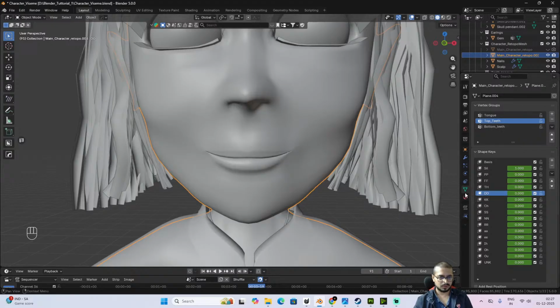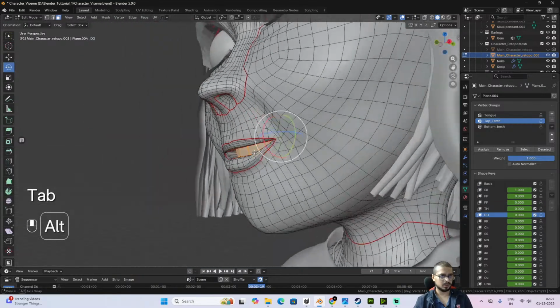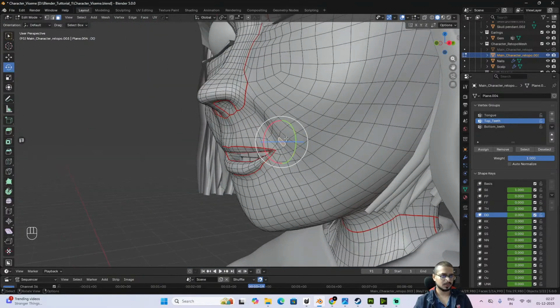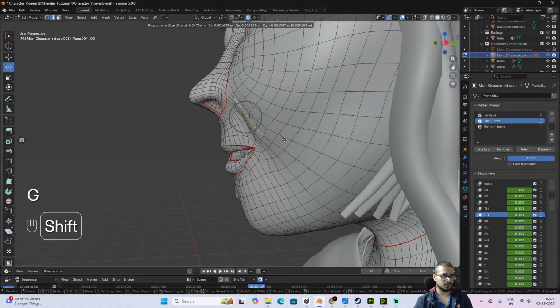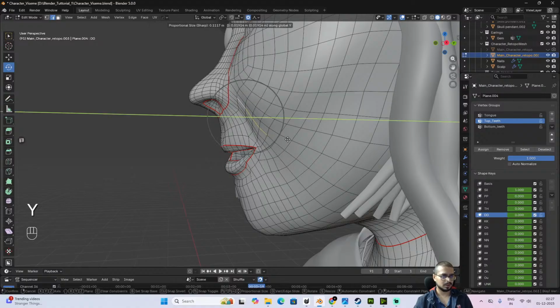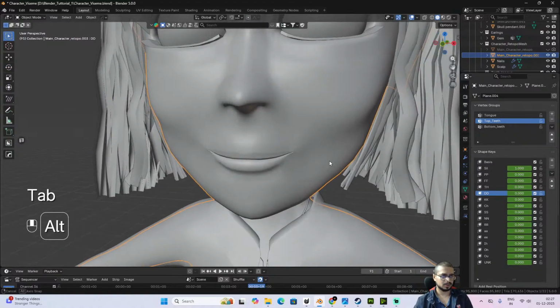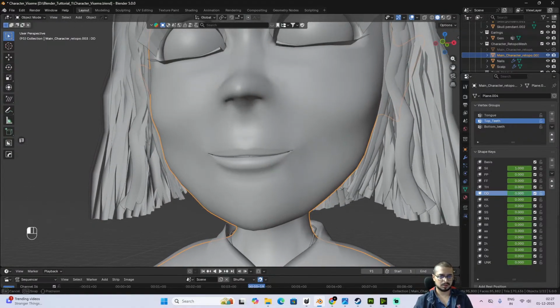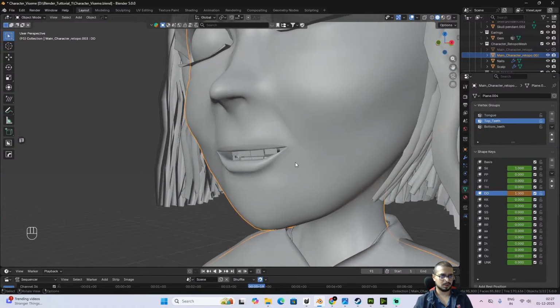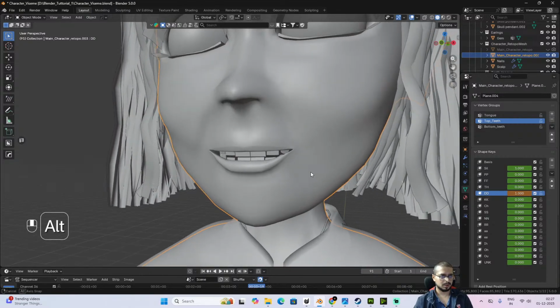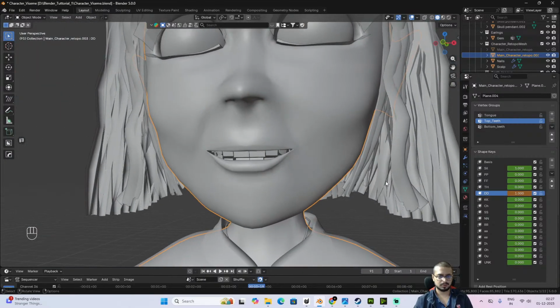So for D, I'll go to edit mode. I'll select these and press G. Okay, so I'll turn on proportionality and move this back a little on Y. It was not turned on, but it's better than before, definitely.